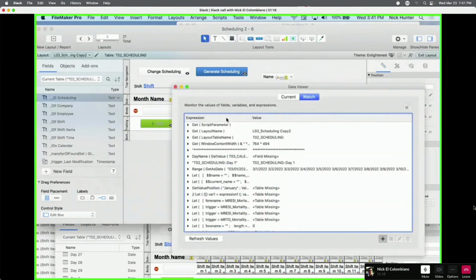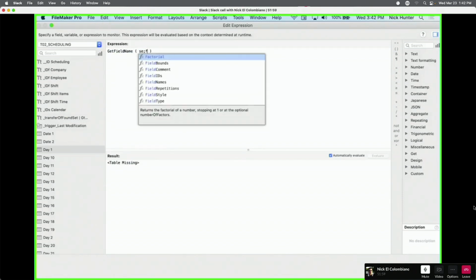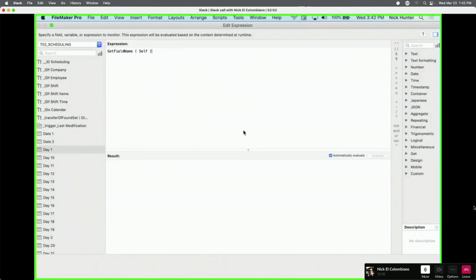So I'm getting there and I'm doing this. I cannot say Self, so I need to point to a field. So Right word, GetFieldName, this one, one. So it's one. If I say day two, it will say 2, 3, 4. Why? Because what is GetFieldName doing? GetFieldName gets the name of the field. Here I cannot use Self. It will insult me because it says Self cannot work. Why? Self cannot work here, right? Because it says this function cannot be used.